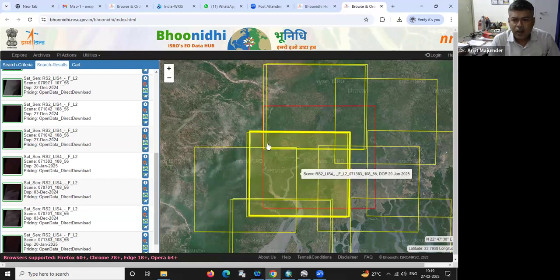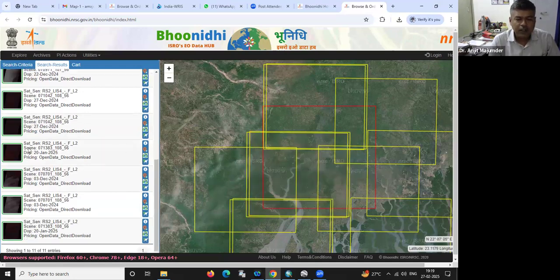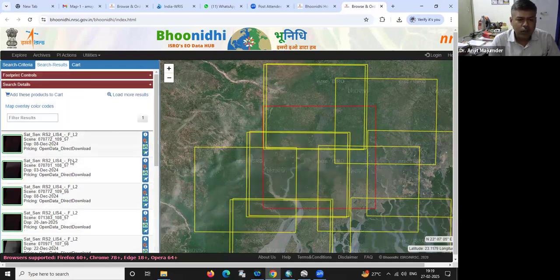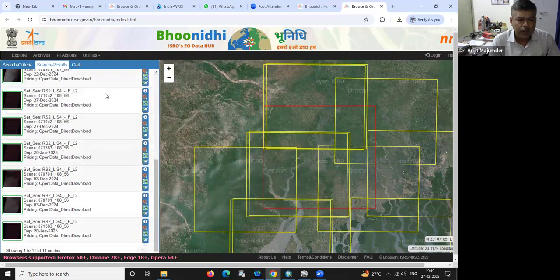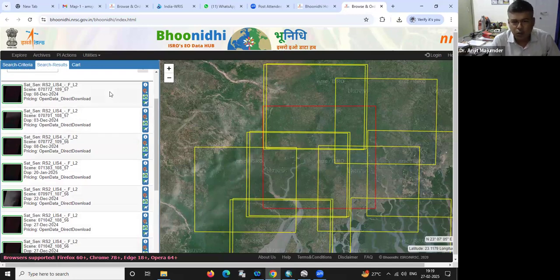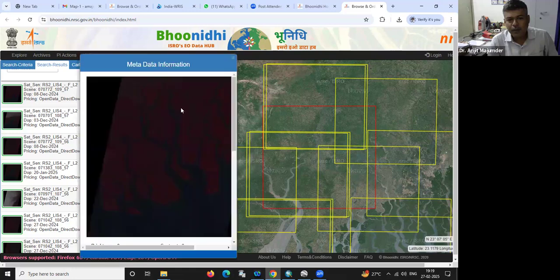And all these are being cataloged over here. So let me just discuss any one of them. Say, for example, let me take the first image. There are some symbols over here. The first symbol will give you the metadata. What is metadata? Metadata is basically data about the data. So if I click it, this is the image I'm going to get.